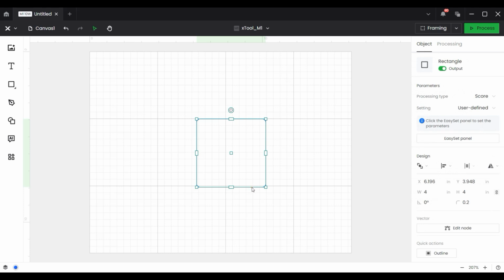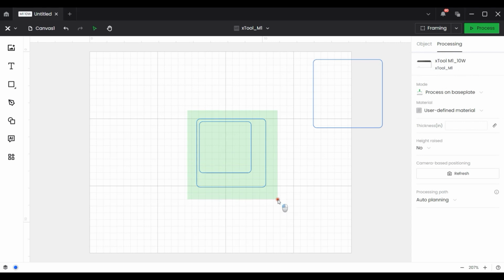Now I'm going to do a copy paste, Control C, Control V, and this will be the back of the coaster. So I'll just put this over here for the moment. Then I'm going to do Control Copy, Control Paste, and I'm going to change that to 3 inches. And this will be the inner part of the frame.